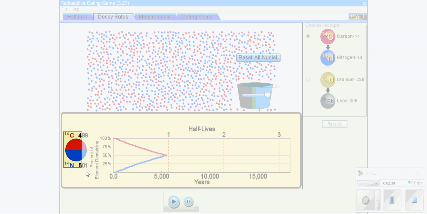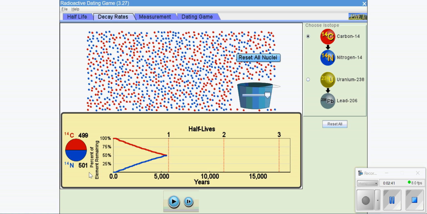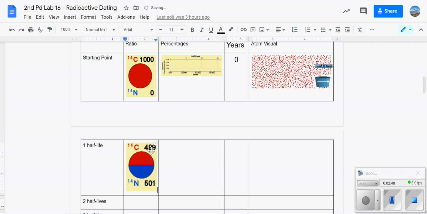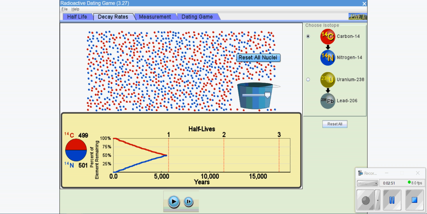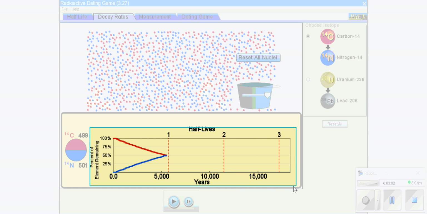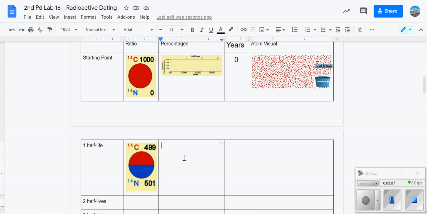Years: how many years have gone by? If this is 5,000, we're noticing the same thing here. Carbon-14 always has a half-life of 5,700 years. We're estimating that from this graph right here, but I'm telling you that carbon has a 5,700 year half-life. And then what does the visual of it look like? That's the last screenshot that you're going to take for each situation. You can see that it looks 50-50: half are still radioactive and half are stable.